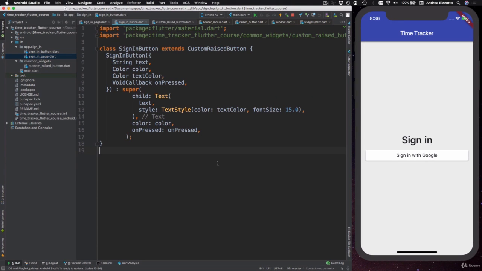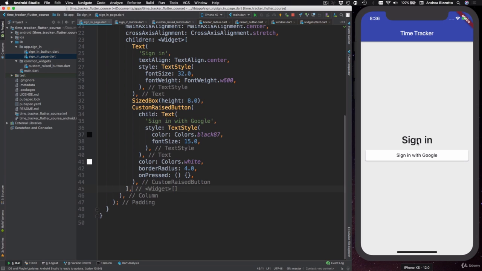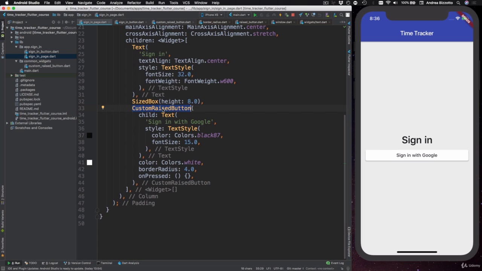In the previous video, we have created a sign-in button and now we are ready to use it. Okay, so here what we want to do is replace this custom raise button with a sign-in button. And to do that, I'm just going to change the name. So sign-in button. The compiler doesn't find this, so I need to remember to import it.